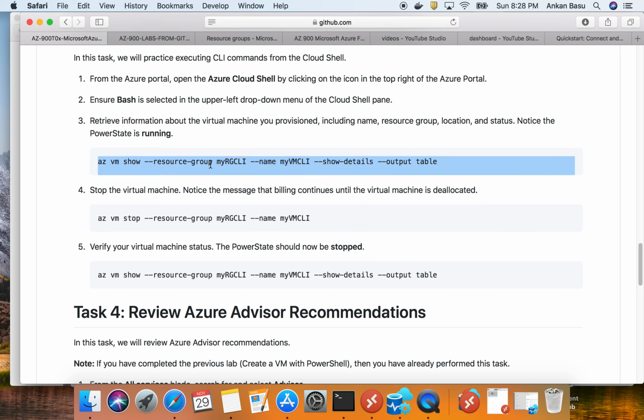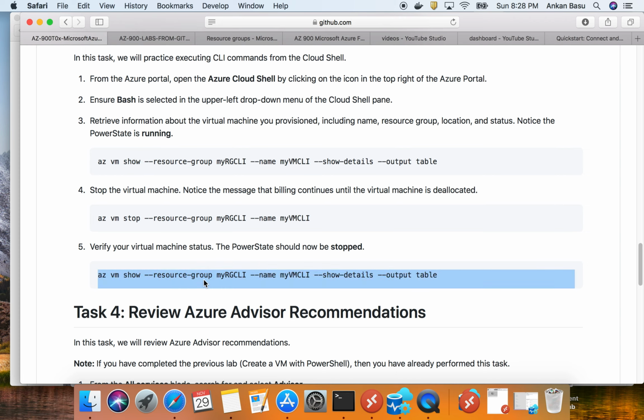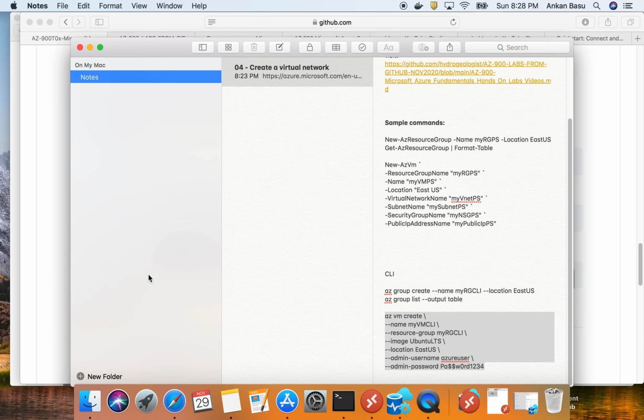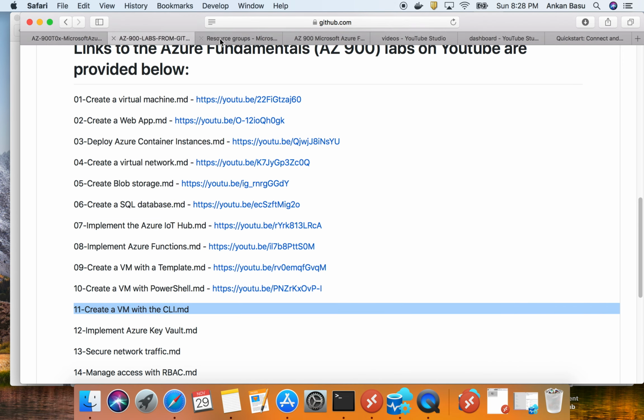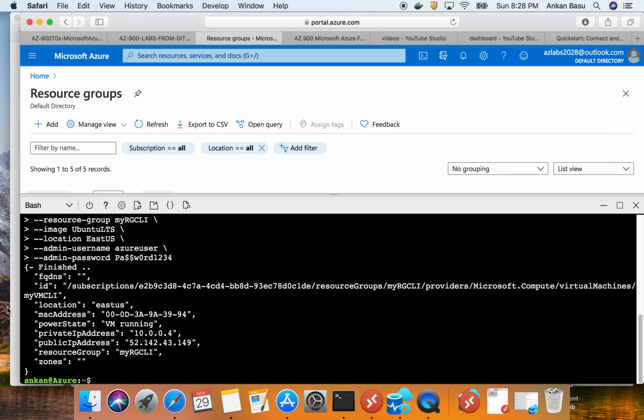So this command will tell you that the VM should be running. This one is going to stop. If you run this command again back in here, it should say everything is deallocated. Then you can start and run it again. It should say, yeah, everything is running. So that's what we would verify just in a second. So let's come back over here and look at that.